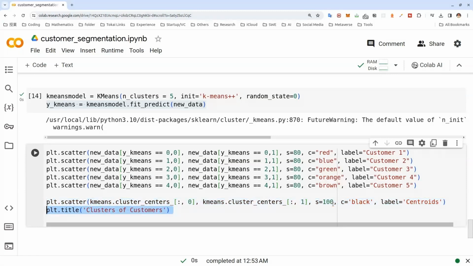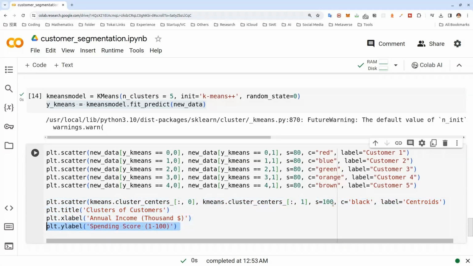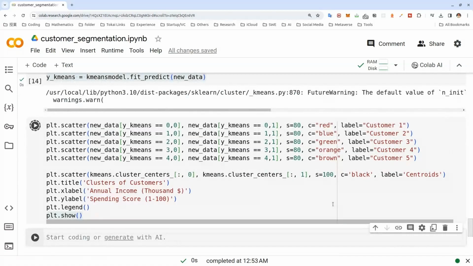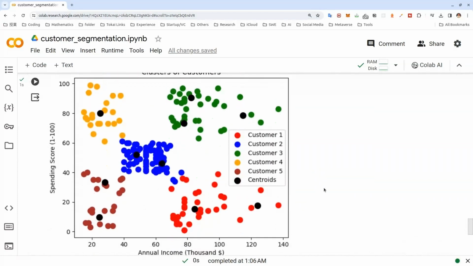And here it adds a title, an x-axis label and a y-axis label, and we have a legend here. It basically adds a legend to the plot, displaying the label specified in the scatter plot commands. And this one basically displays the plot. Let's run this and see how it goes. Voila! We have a nice plot of clusters as we just wanted.